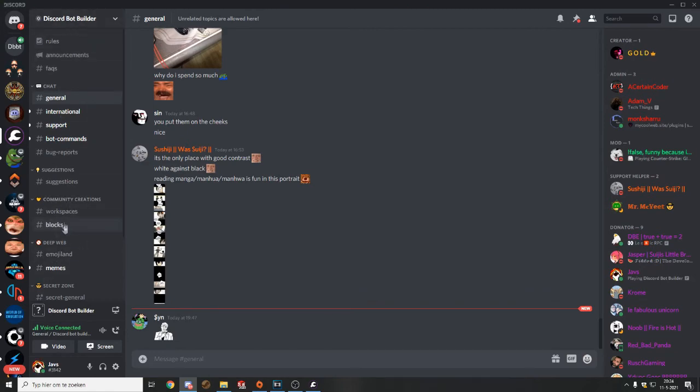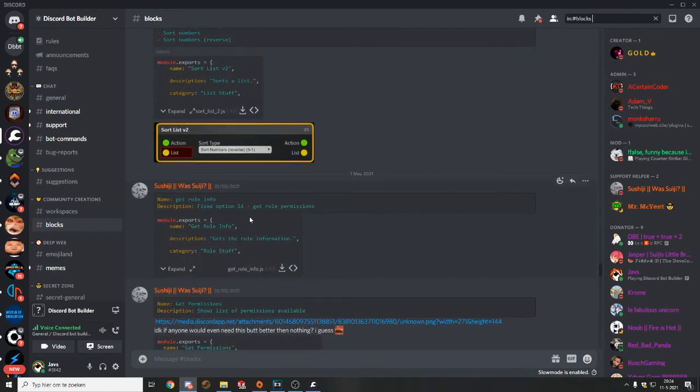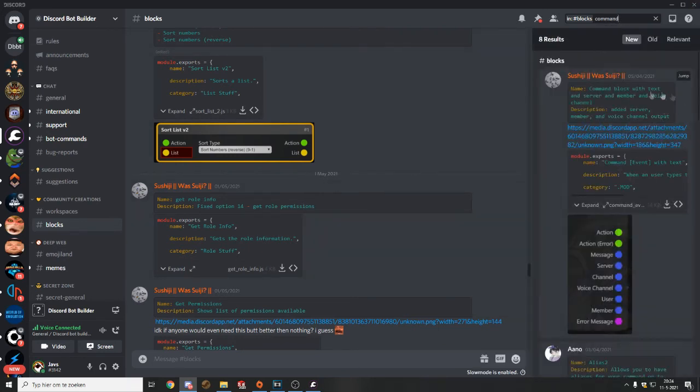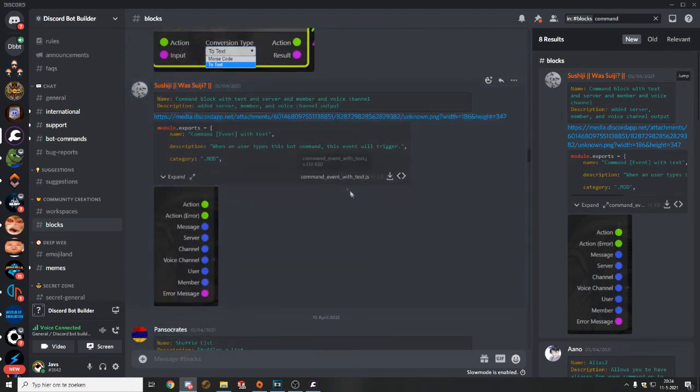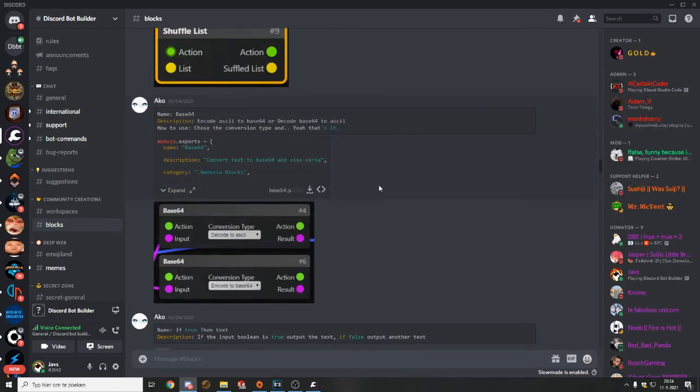Discord. If you go in here and blocks, this will be all the blocks that people have created. If you want the same block I have and you don't trust the description, you can type command. I have to type command, right? Command, and then you have here. You can always get it from here. You can click on download and put that in there as well. Because I already have it installed, I'm going to be doing something else.